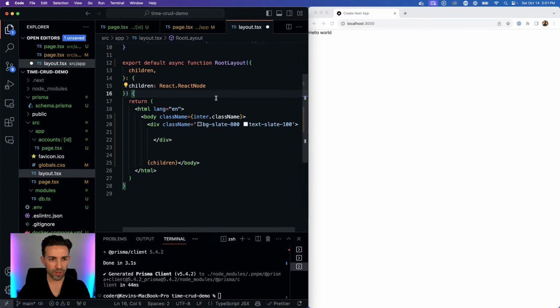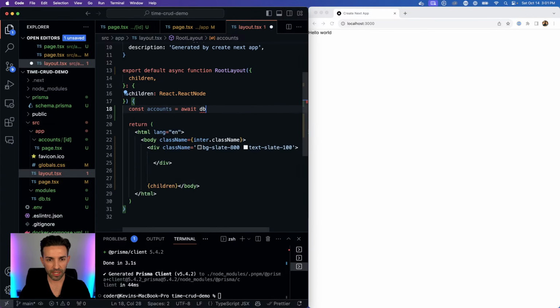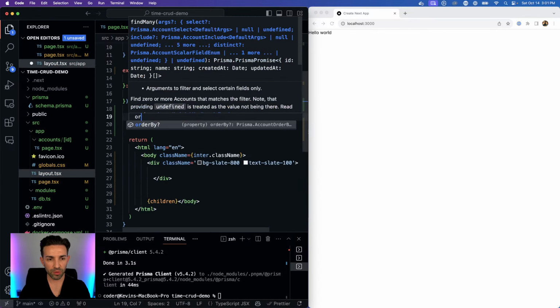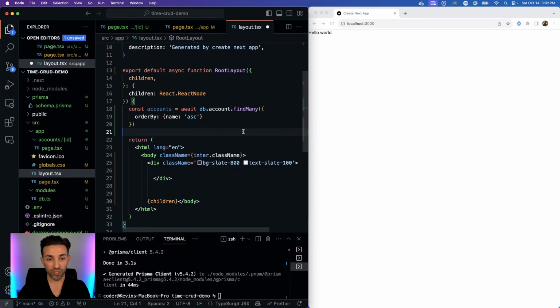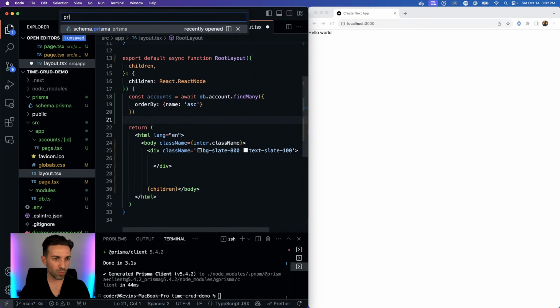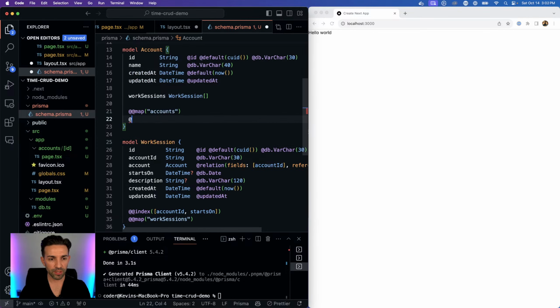Excellent. So up in our React component, I'm going to make an accounts variable where we will await from our database account.findMany, and we will order this by name, of course, ascending. Which leads me to believe that we're going to have a very tiny database here, but if you're ordering by something this frequently, you'd really want to index it. So while we're here, just for good measure, up in our accounts table, we will add an index on name.